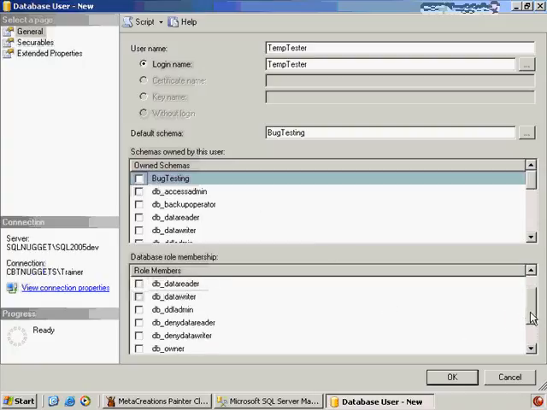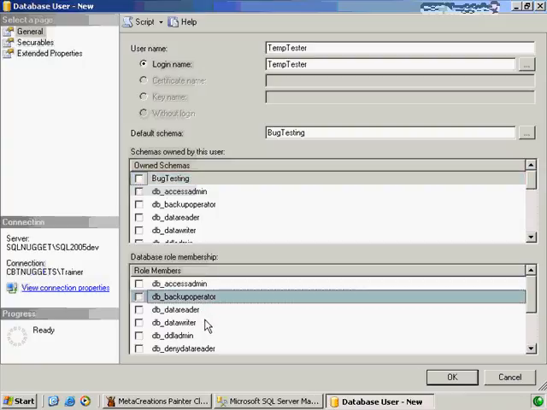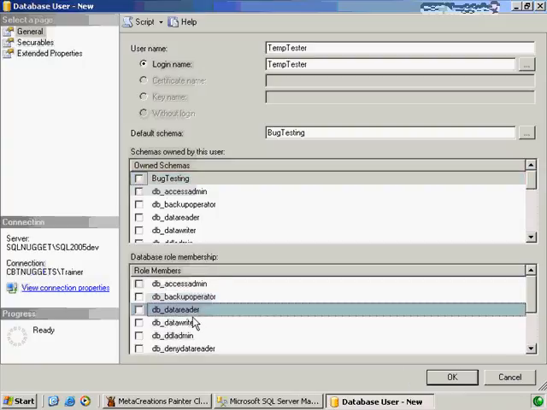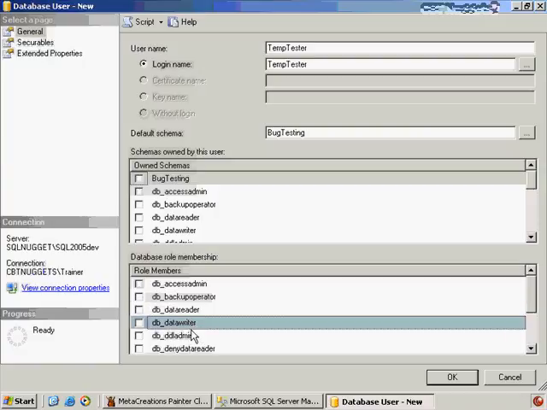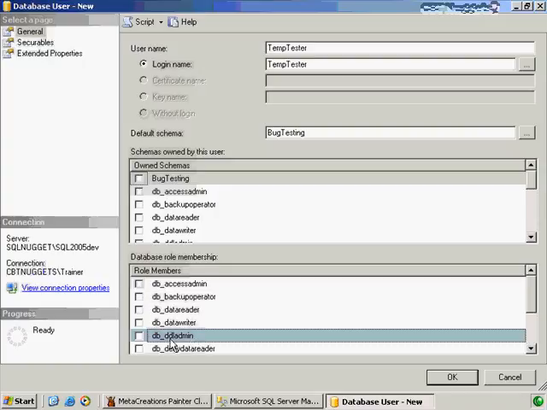Also, of course, you have all of your database level, database scope role memberships available to you. And just to go through a few of these, access admin: if we grant this role to this user, temp tester would be able to grant access to this database. Backup operators, of course, back up the database. Data reader is select permissions on everything in the database. Data writer is delete, insert, and update statements on everything inside of here. DDL admin basically is a data definition language administrator. It can create any object. Tables, views, stored procedures, you name it. And then there's some other ones in there too. I won't go through all of them. But just to give you an idea, these are, again, database level role memberships.